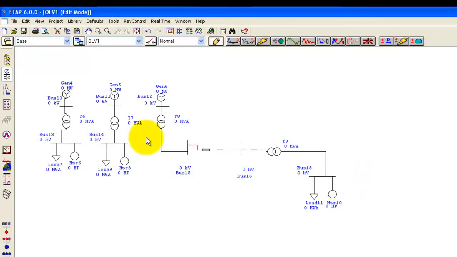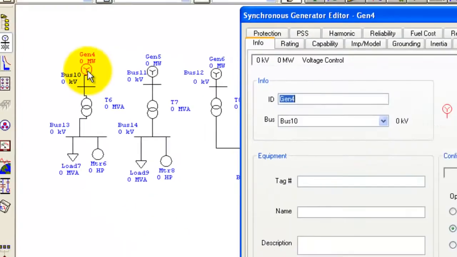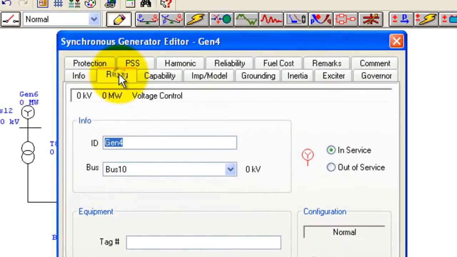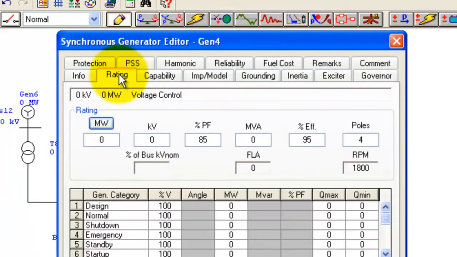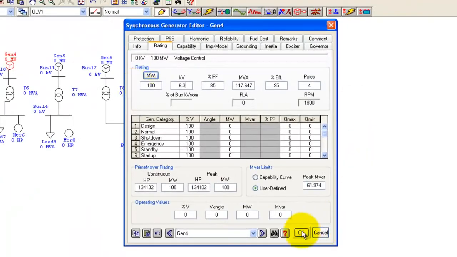Now let's set the parameters for these components we have just devised. Let's start with generator 4. Double click it, I'm talking about the left click. Go into the rating tab. Just set it to something like 100 and kV to 6.3, and press OK.